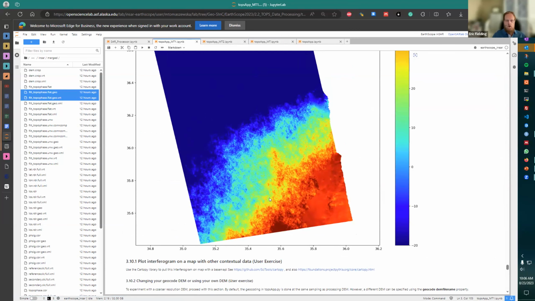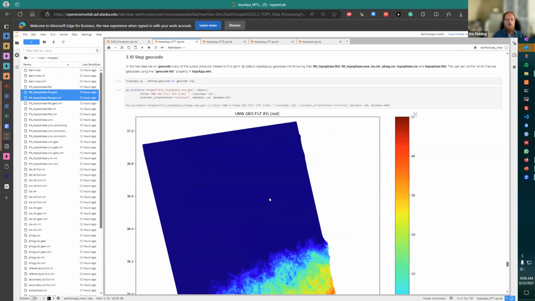That plot that you're showing is not from an interferogram. That's from pixel offset tracking.